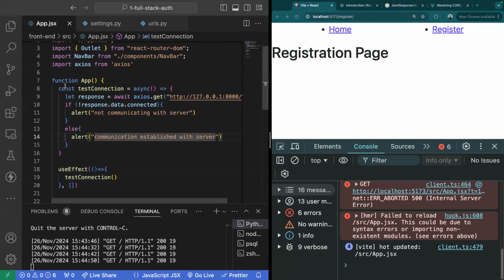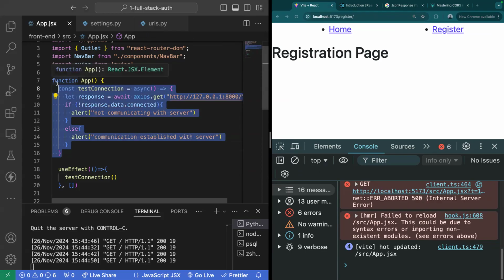Fantastic. So now we were able to send our request. We get back whether it's connected or not, and we have a conditional statement telling us, hey, are we connected or are we not connected? This is likely something that we would only do during development time. We definitely wouldn't push this little test connection into something like production. This is more for us to be able to see, okay, we're connected. We can actually talk to one another now.